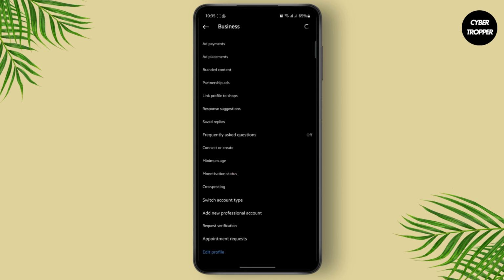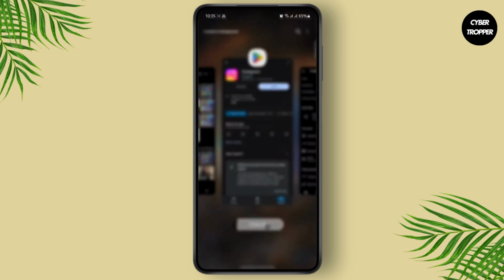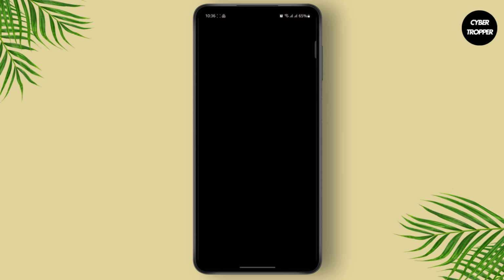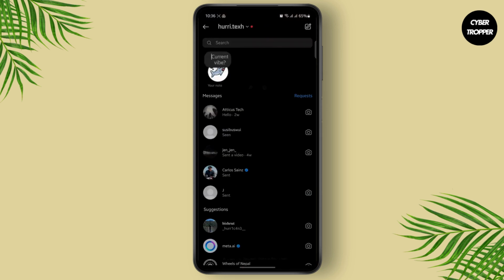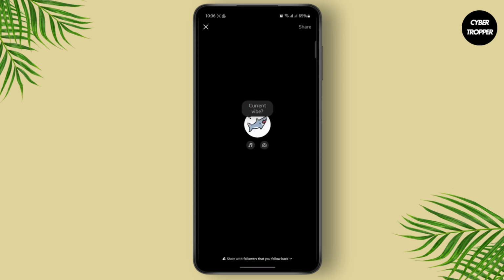Alright, so once you do this, your music option should be visible on your app. Just give your app a quick restart, and then you should be able to view your music. So if you just go ahead and tap right here, you will see the music option. But if this still doesn't fix it, then that probably means that it's not available in your region for now. You can just wait for Instagram to bring out the update in your region.